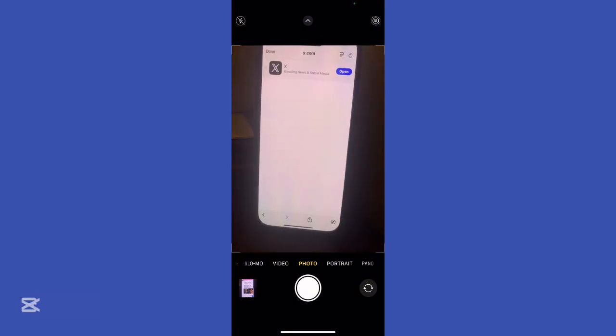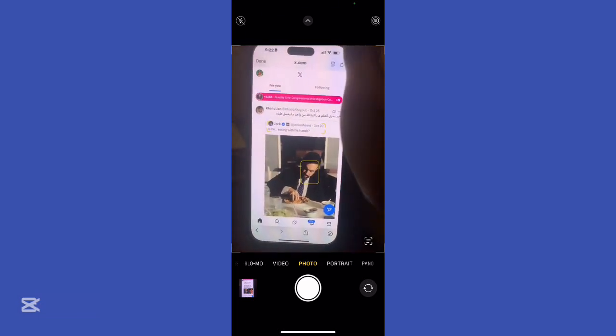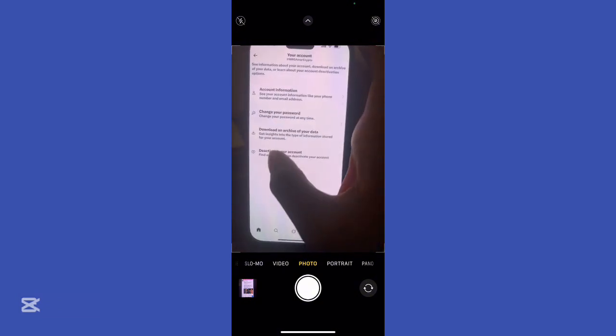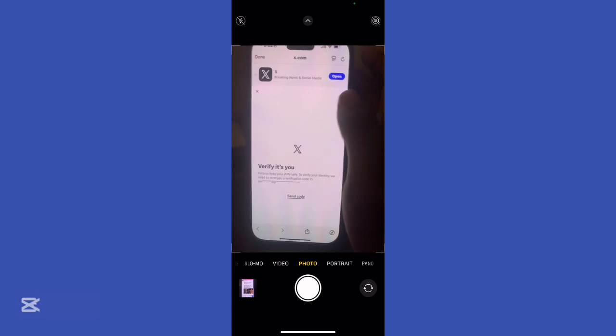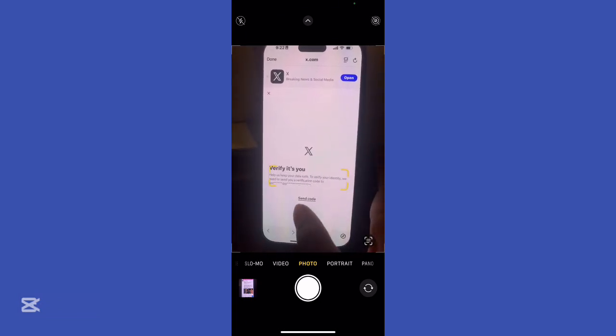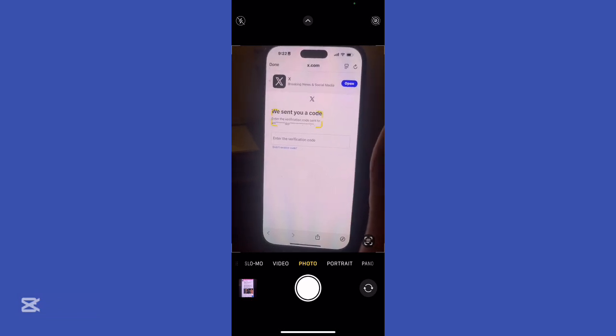Let me close this. Yeah, download the archive. And they're gonna send a code to my email, and I'm gonna enter that verification code and tap request archive. That's it. Now you wait.